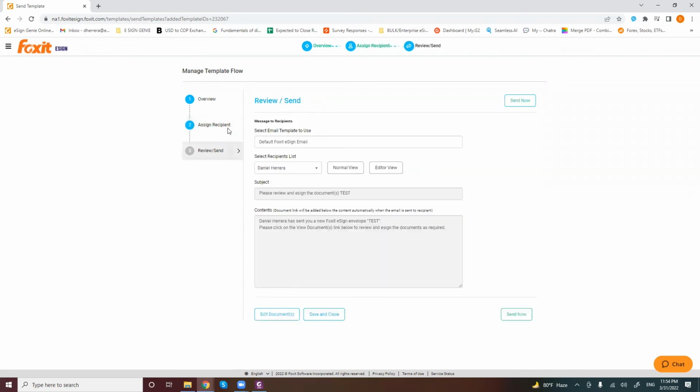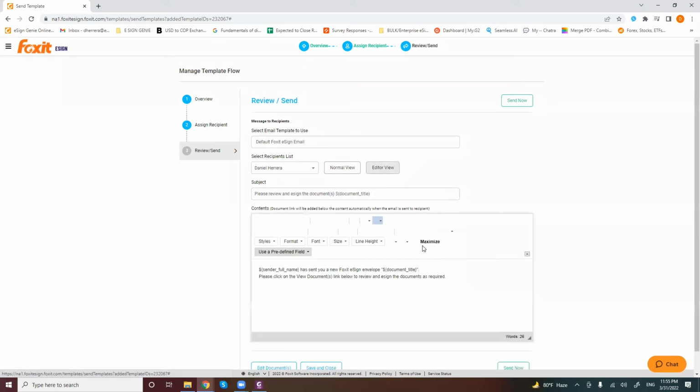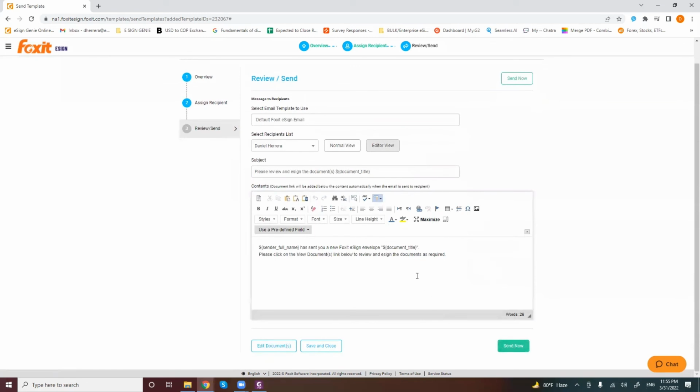Awesome. So this is the very last step, the review and send here. So this here is a generic email template that we give you. Here you can edit this message by clicking editor view. And as soon as we click send now, your recipient is going to receive a notification to their email. And with this message, basically letting them know, hey, Daniel has sent you a new Foxit eSign envelope called test. Please click on view document and sign as required. You can customize this message as a one-time send.